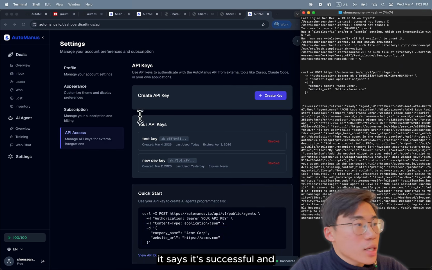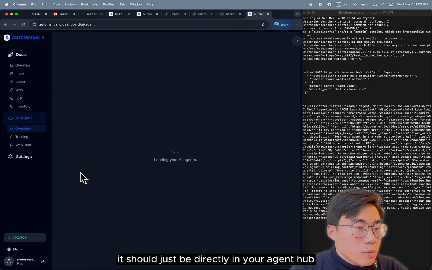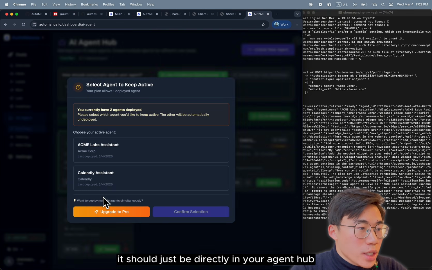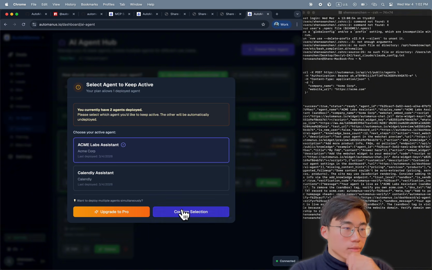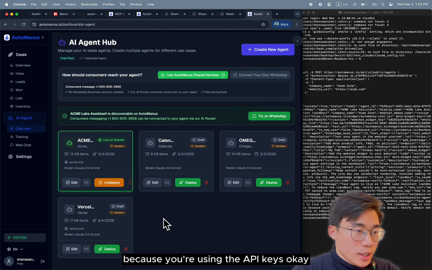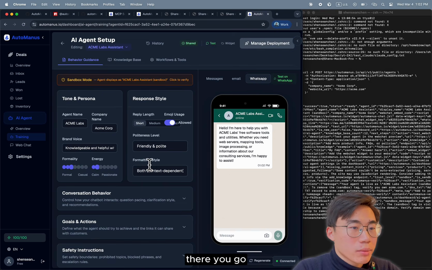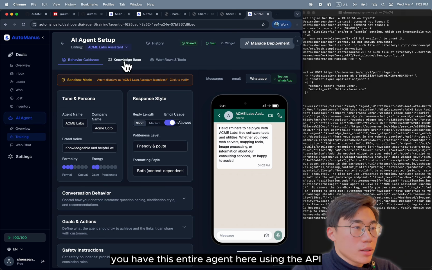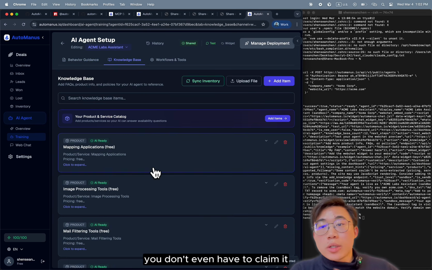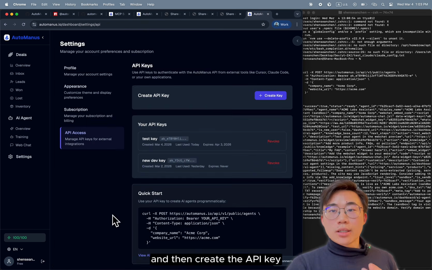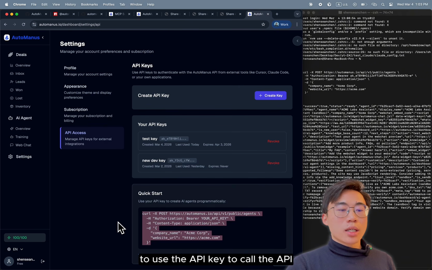It says it's successful, and in this case, it should just be directly in your agent hub, because you're using the API keys. Okay, there we go. You have this entire agent here using the API. You don't even have to claim it. You just need to sign in first and then create the API key, to use the API key to call the API.